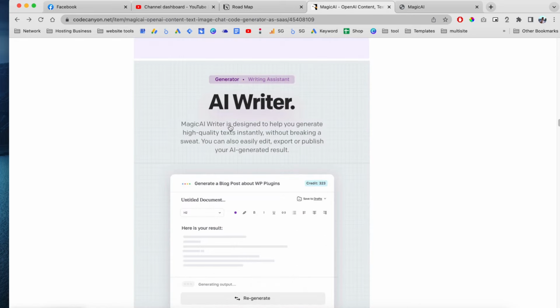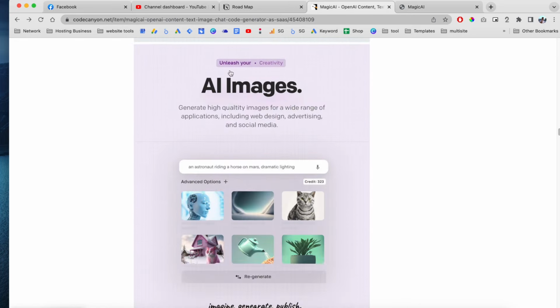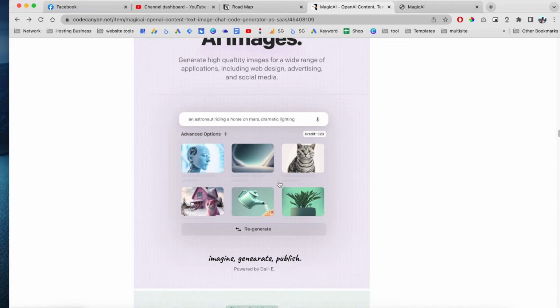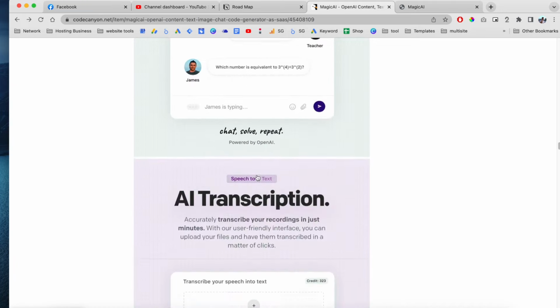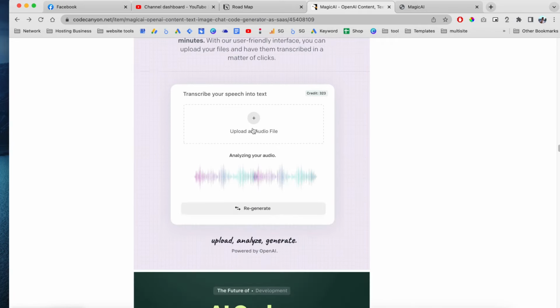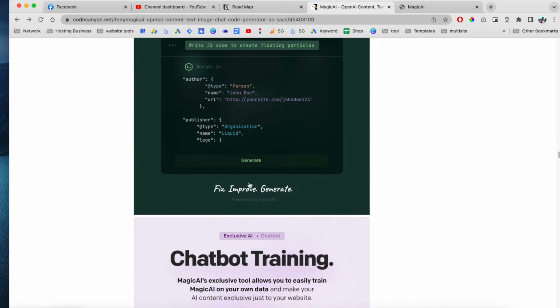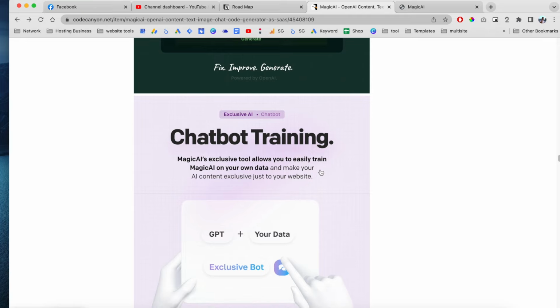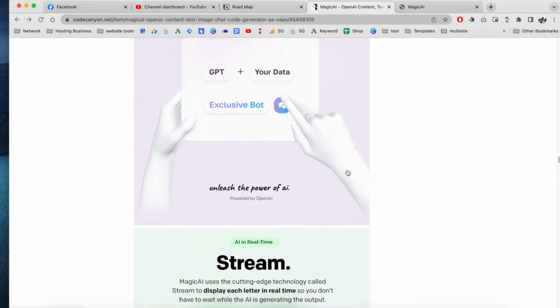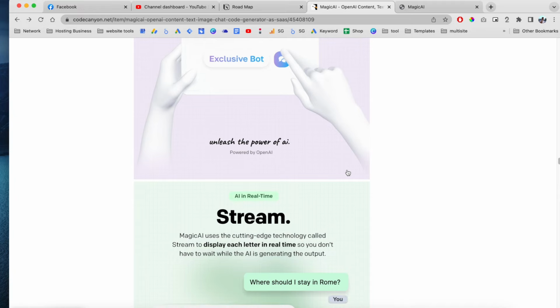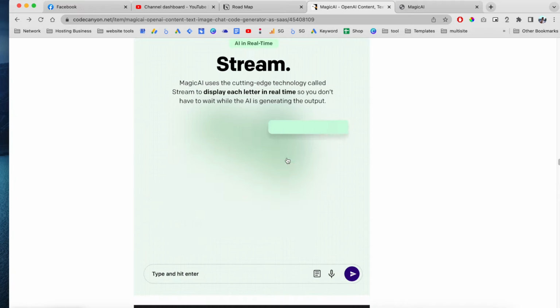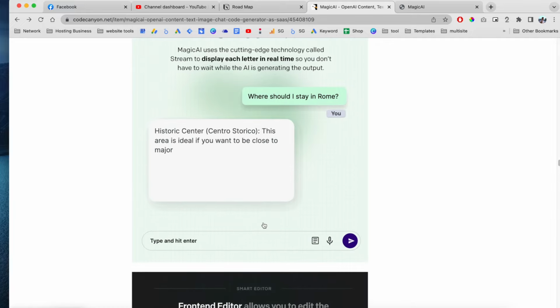As you can see, we have the AI writer, the AI image generator, the AI chatbot, AI transcription, and AI coder. Okay, so it's very useful. As you all know, AI is very fast and very useful in some cases. In my case, I run a web hosting business, so it has helped me a lot with designing websites for my clients and generating new ideas and stuff like that. So these are all the features that Magic AI supports.